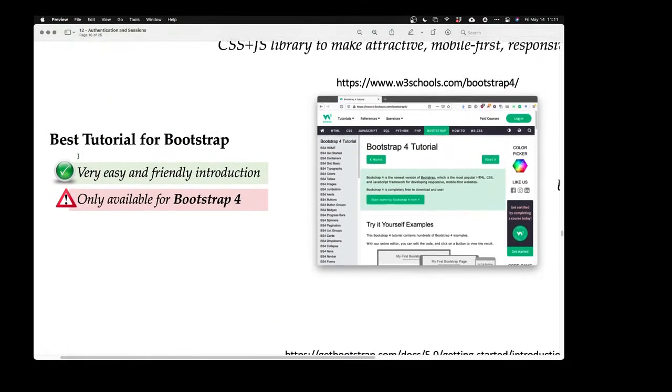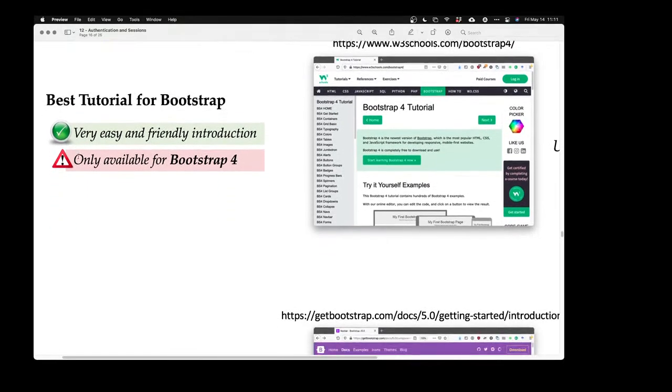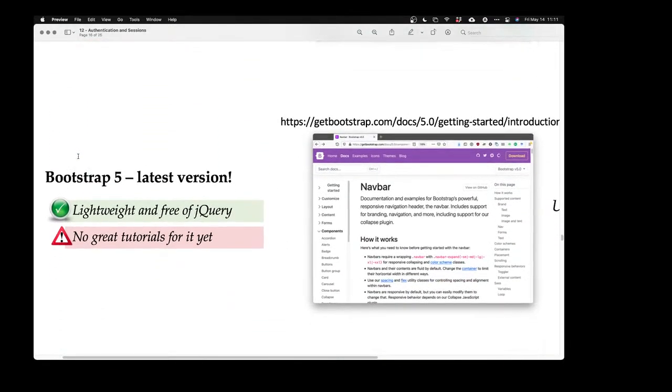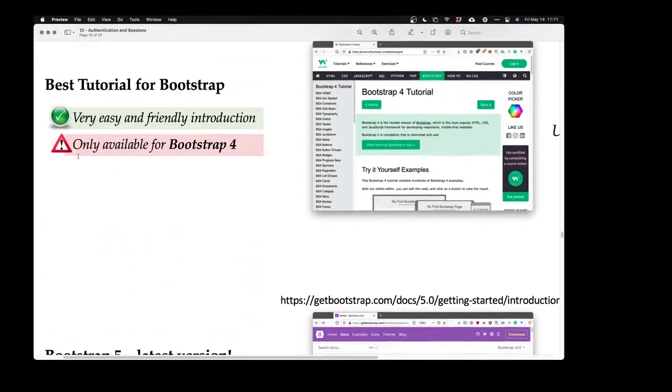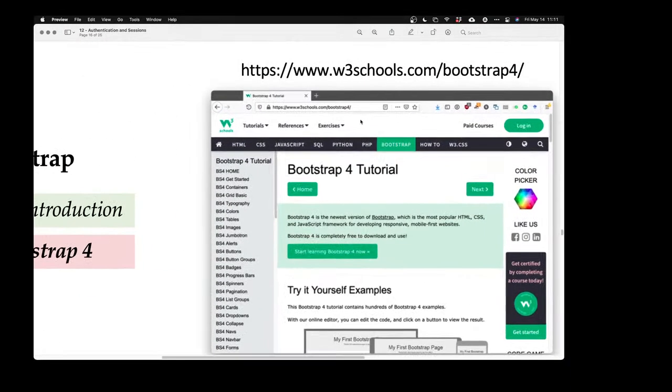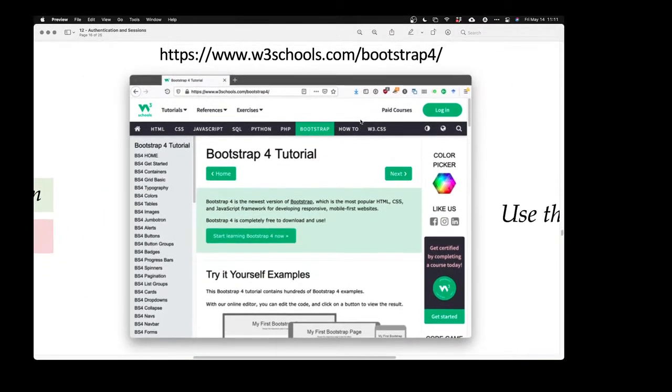So to learn it, learn Bootstrap 4. When you're actually coding it, load Bootstrap 5 and just check the documentation to make sure it's still the same. 90%, 95% will be exactly the same, okay? But this tutorial is amazing. And W3 Schools is awesome. You can learn all kinds of cool stuff and it's so easy, it's so nice.